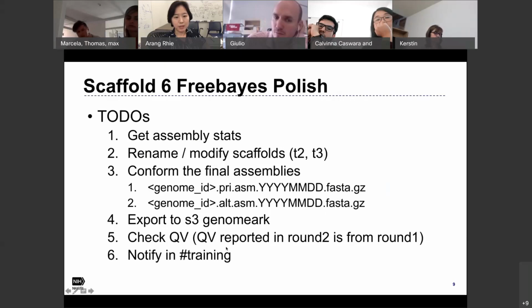Okay, if it's close to 40, but not quite, like 38, 39, that's because it's the QV of the first round of Long Ranger FreeBayes polishing. So don't be sad if your QV seems looking sad, but it's not. It's the lower bound of the QV. And then at the end, notify our training channel for curation.